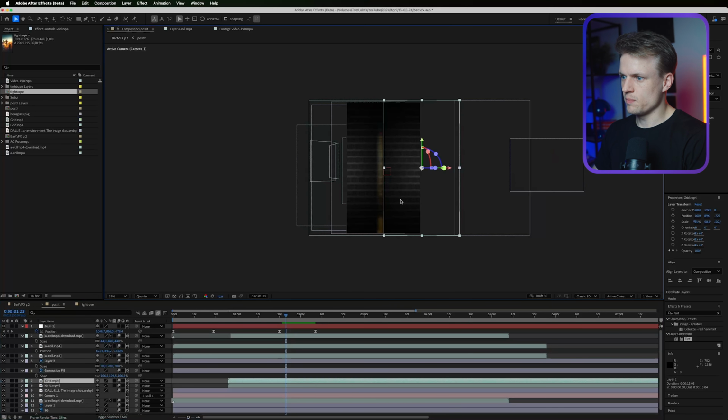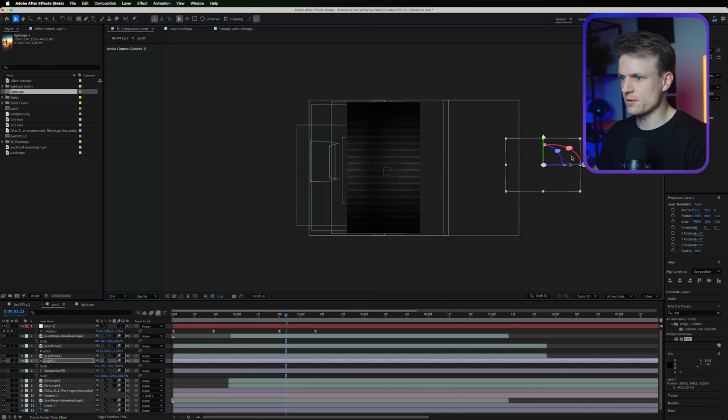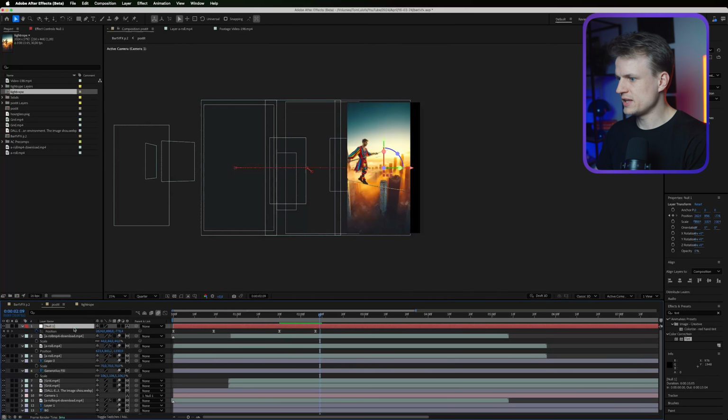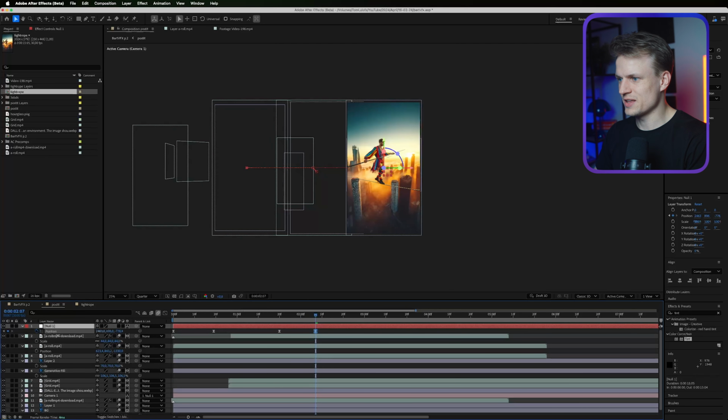Now I'm just going to make sure that there's no overlap. So let's move this layer a bit. Let's move this layer a bit. And let's move this layer a bit. Let's play it again. Yeah, camera ends a bit too far now. So let's move the null object a bit. Something like that. There we go.